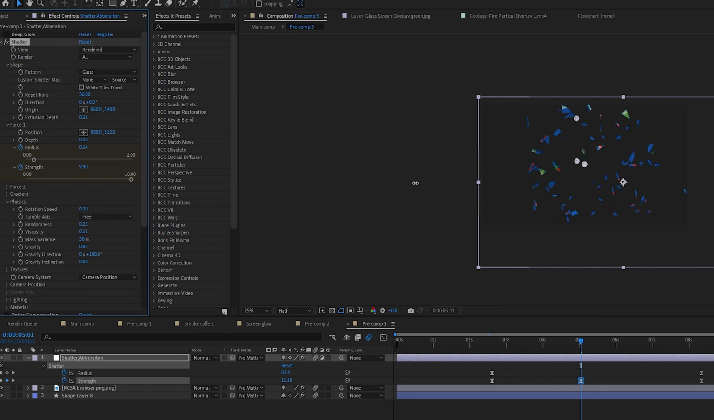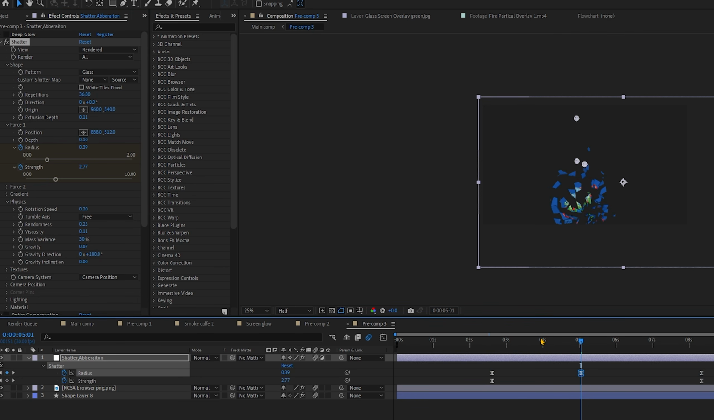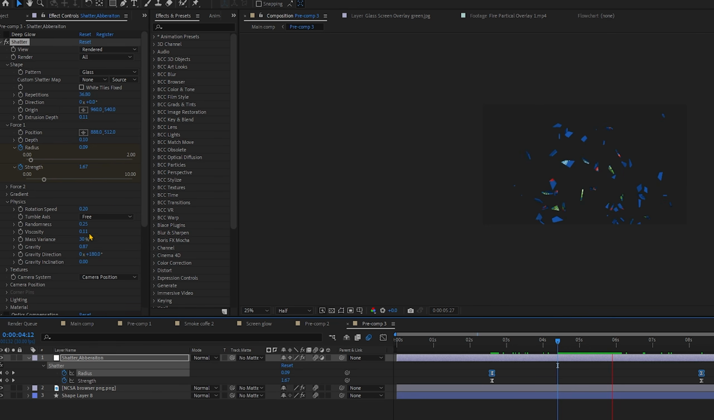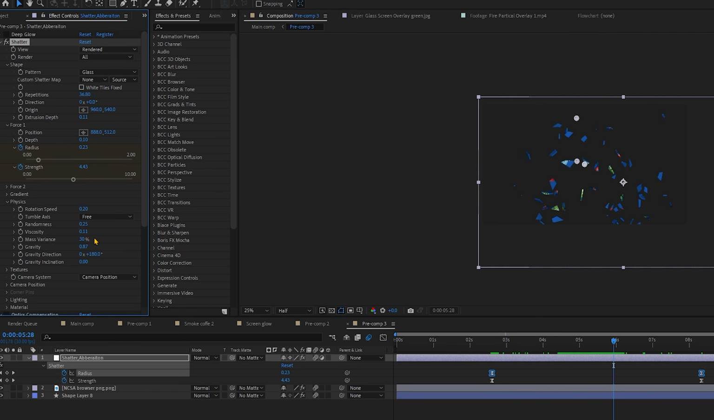If you increase the radius, it doesn't mean the pieces will break apart more. It means the force affects the objects more evenly from all sides. In fact, the opposite can happen. The object may hold together because the entire object receives the same force in the same direction at the same time. As you can see, I animated both from 0 to 0.14 for radius and 4.35 for strength. Rotation and randomness are optional, you can use them or not. Then we have viscosity.